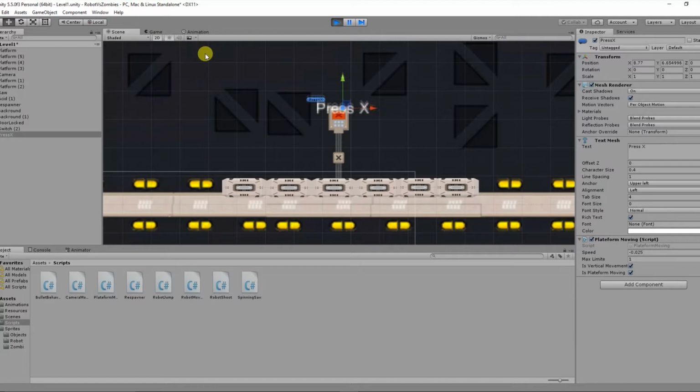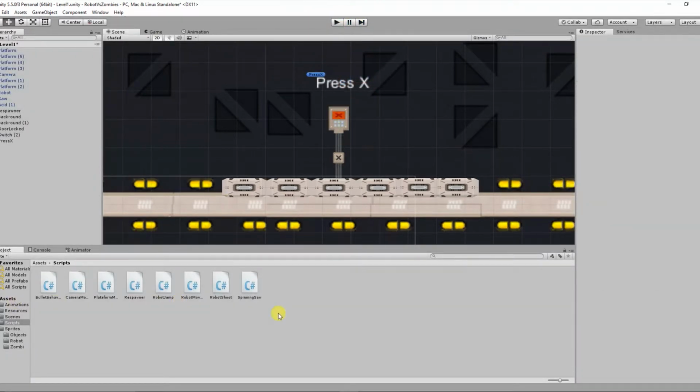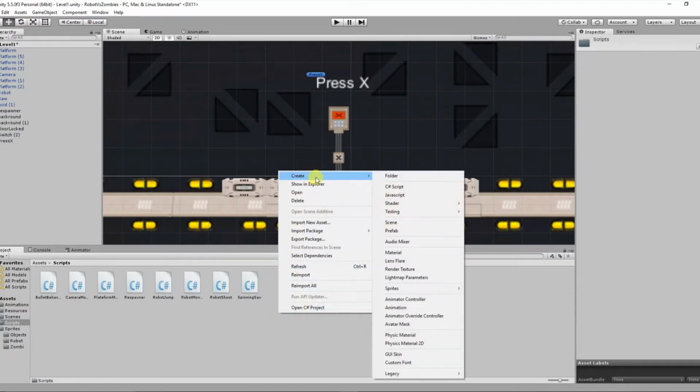Here we go. We have a good animation on our switcher that is going to indicate to our character that you should press the X button.